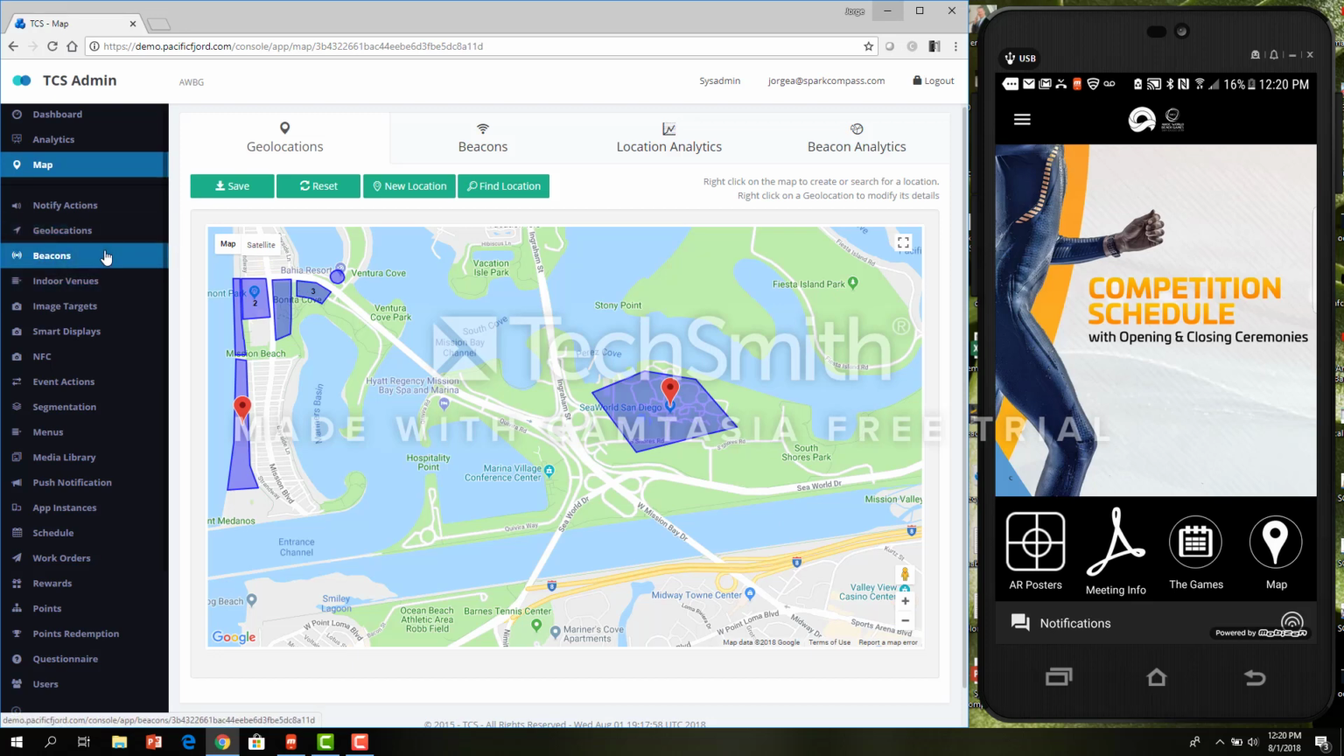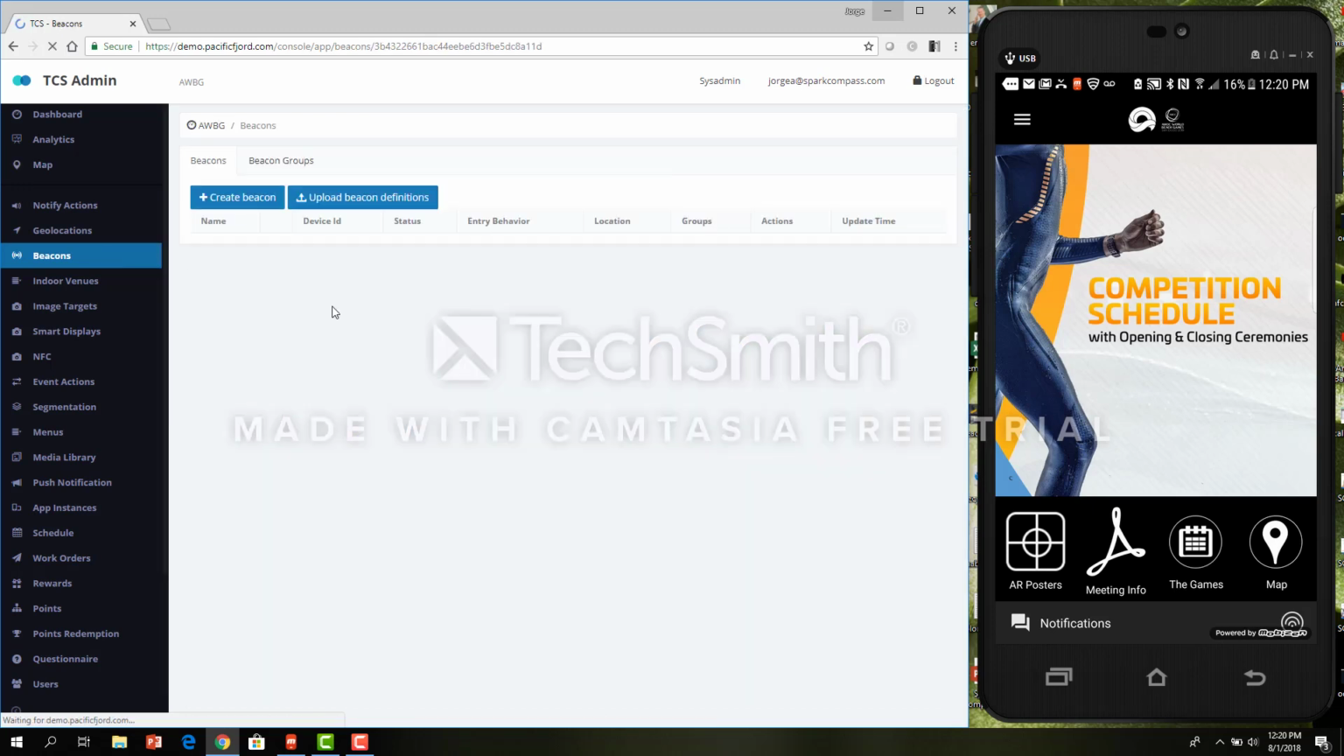Before I go into that, there's another element or layer of location tracking that we can also implement, which are BLE or Bluetooth Low Energy Proximity Beacons.